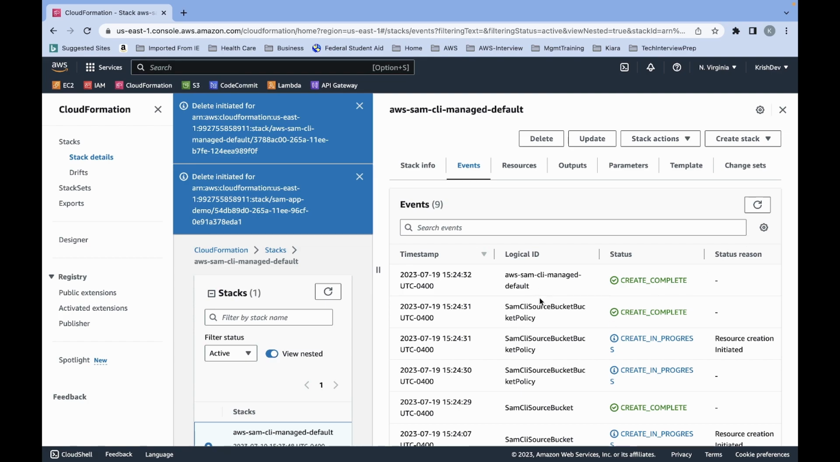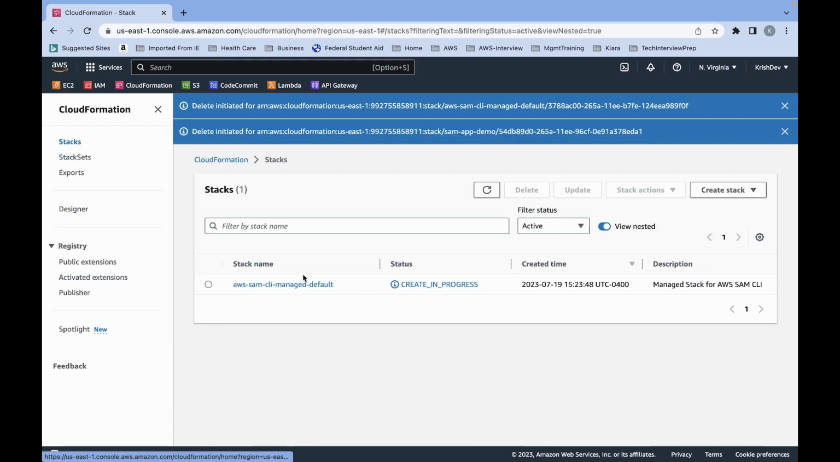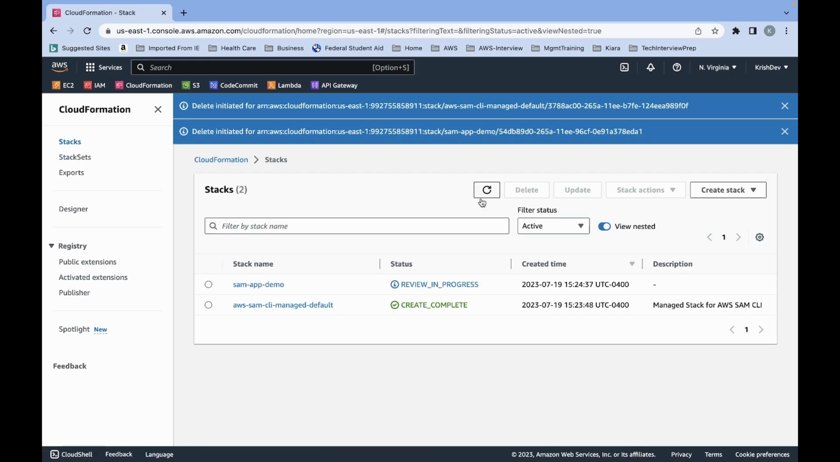And it created the bucket policy also. Okay, I think it's complete. We can go back and see. Okay, this is complete. Create complete, right? The next stack is SAM app demo. If you remember, we gave that name in our previous screen.